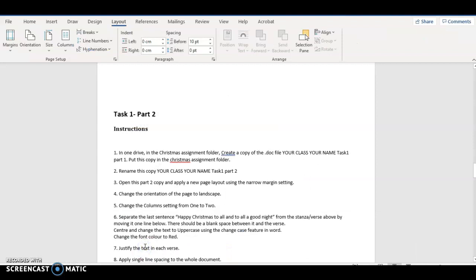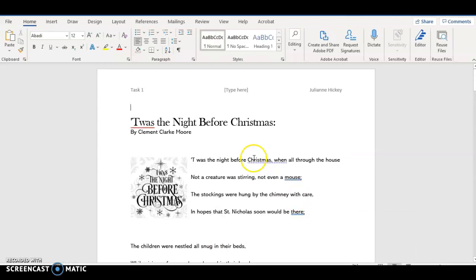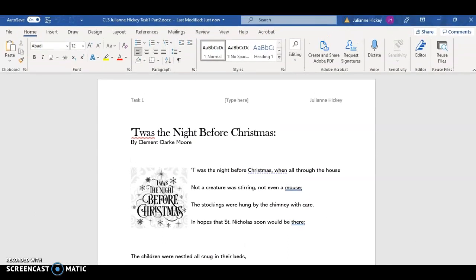So, change the orientation of the page to landscape, change column setting from 1 to 2, and also do a narrow margin setting. Okay, so open this part 2 copy and apply a new page layout using a narrow landscape columns. Okay, so this is task part 2. I can see that in my file name. You can see up there.